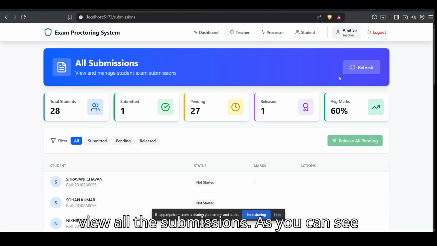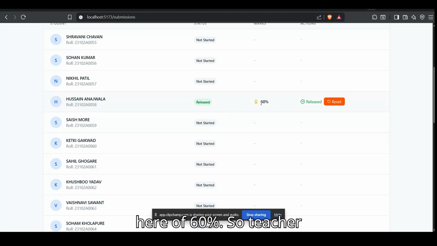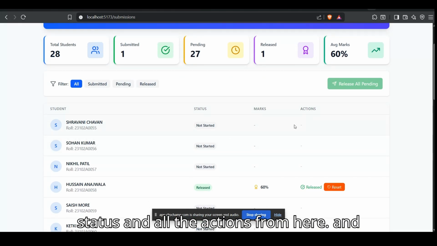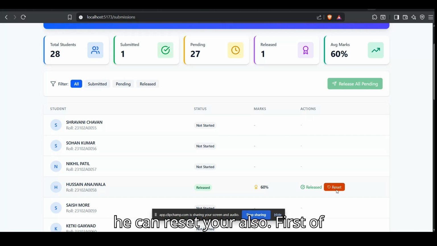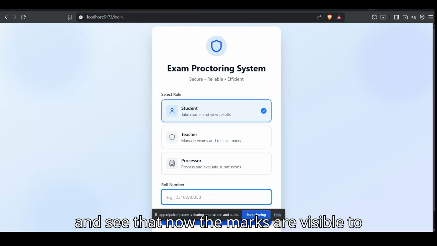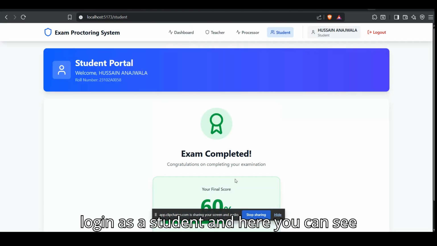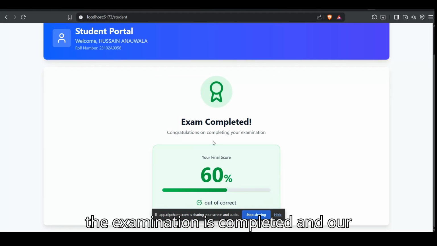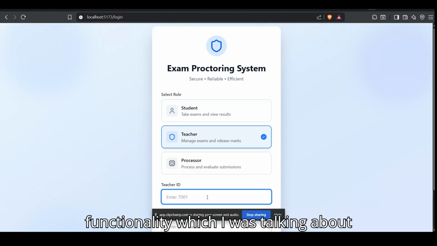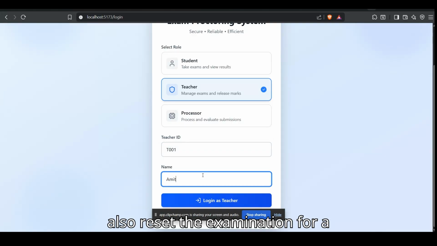Then we can view all the submissions. As you can see, we have only done one submission over here of 60%. So the teacher is able to view all the marks, all the status, and all the actions from here, and can reset it also. First of all, let us go back to the student and see whether the marks are visible to the student or not. So we'll log in as a student, and here you can see the examination is completed and our score is 60%.